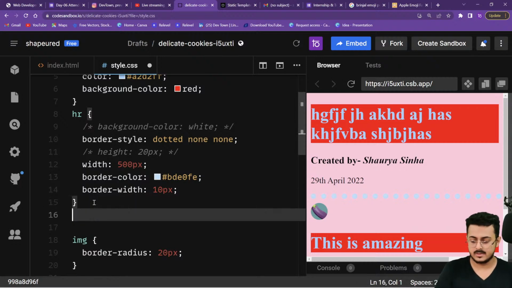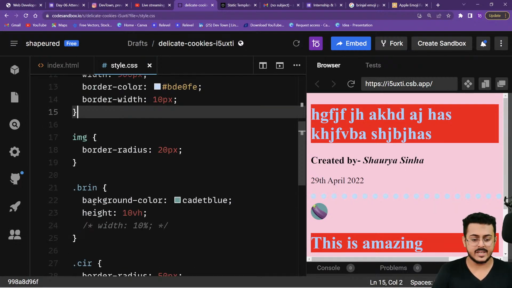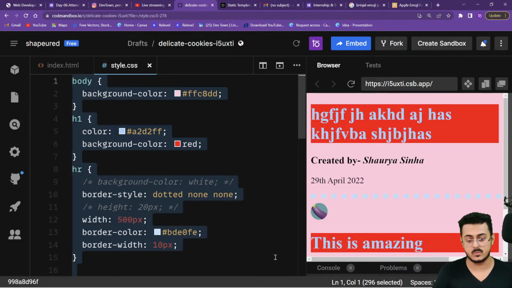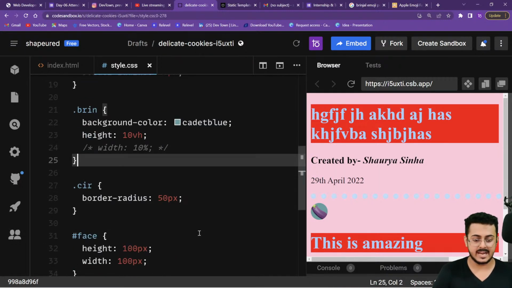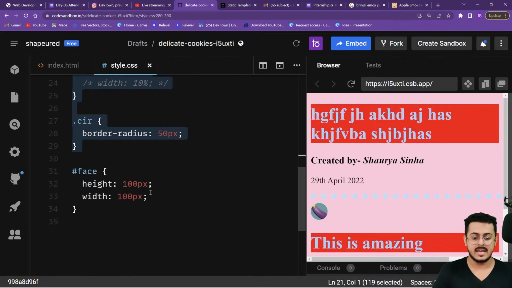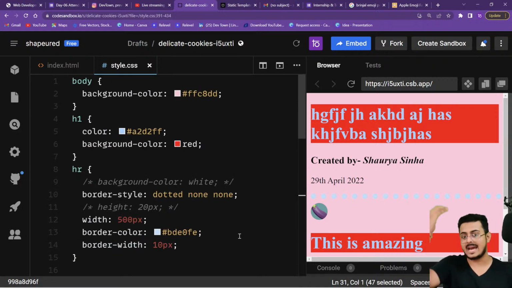One more thing, whenever you are writing your CSS code, try to keep all the selectors that are tags together. Then try to keep all the selectors that are classes together, and then at the end try to keep all your IDs, because usually that is the hierarchy as well.